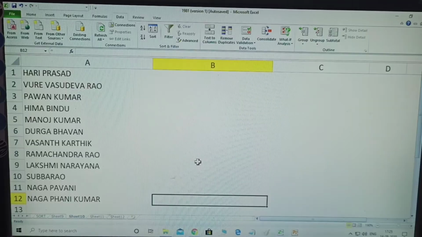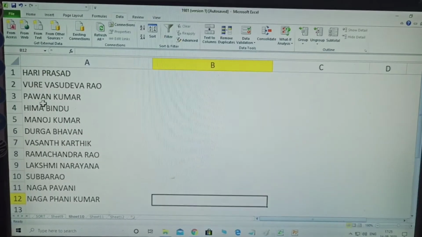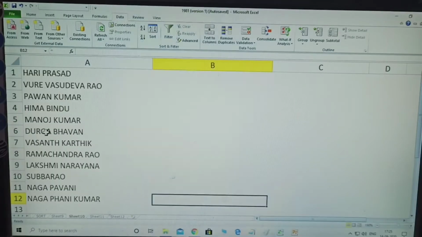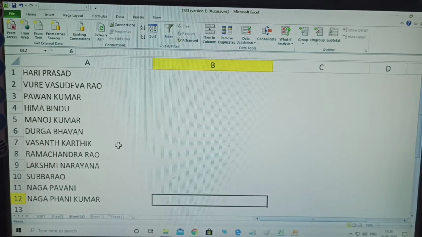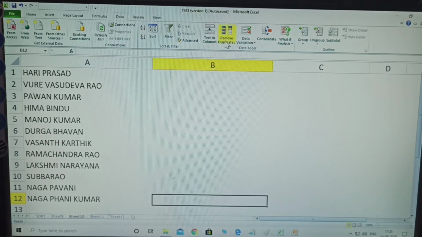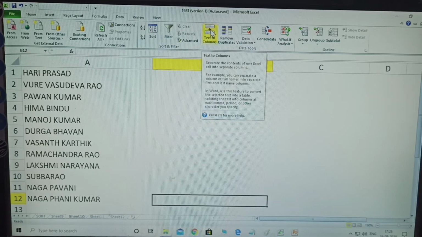Now, see here, I am taking some names: Hari Prasad, Ure Vasu Deva Rao, Pawan Kumar, Himabindu. Some names, 12 names are taken here. How to separate the first name and second name using text to columns?